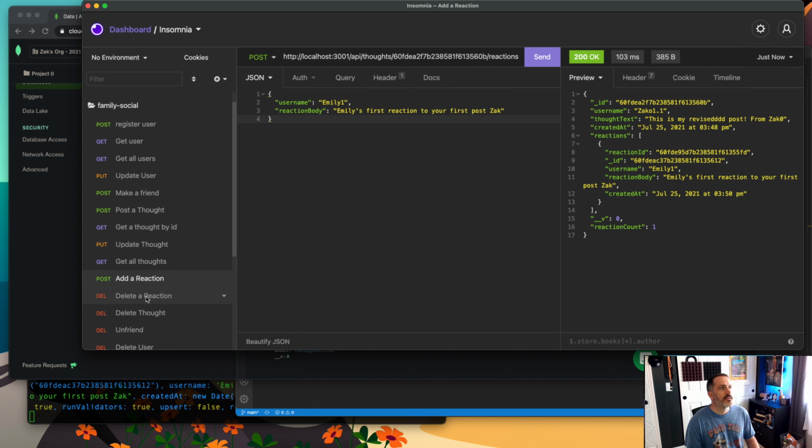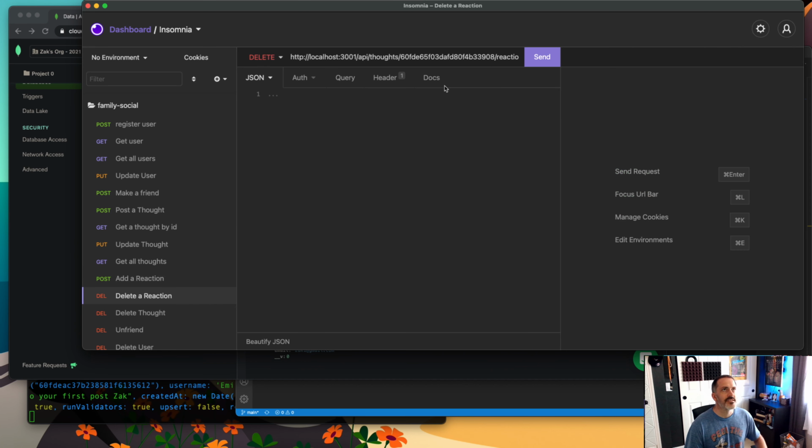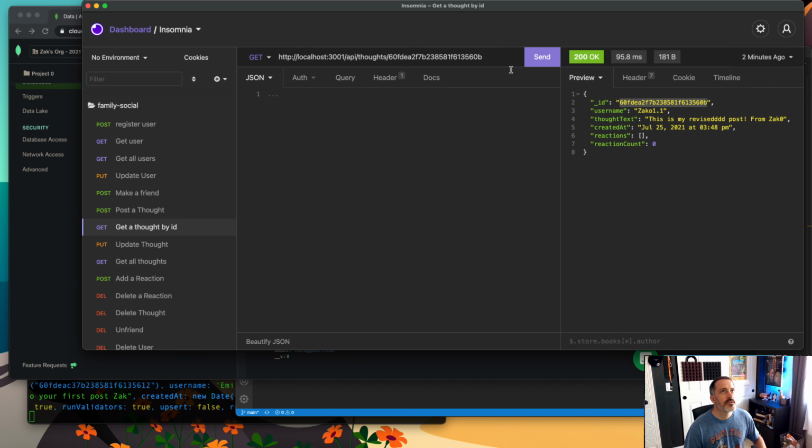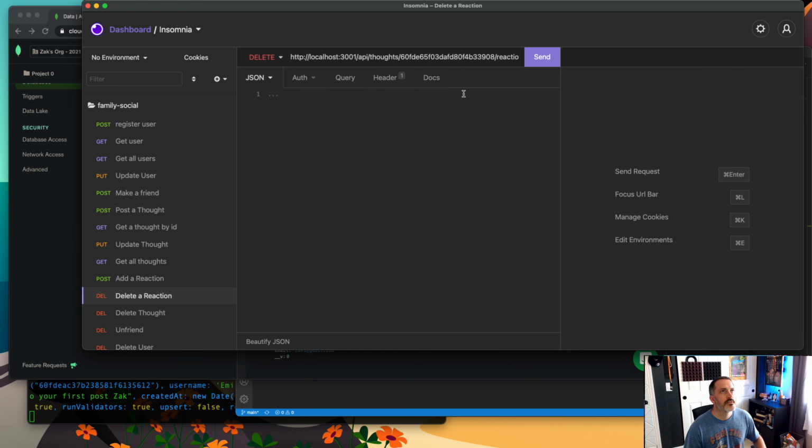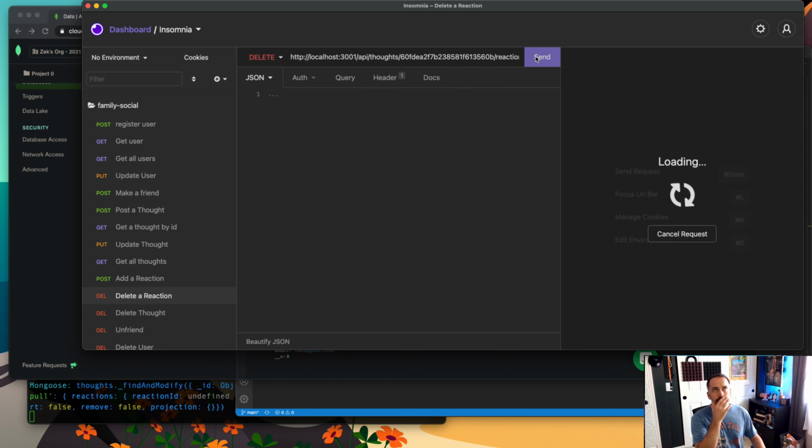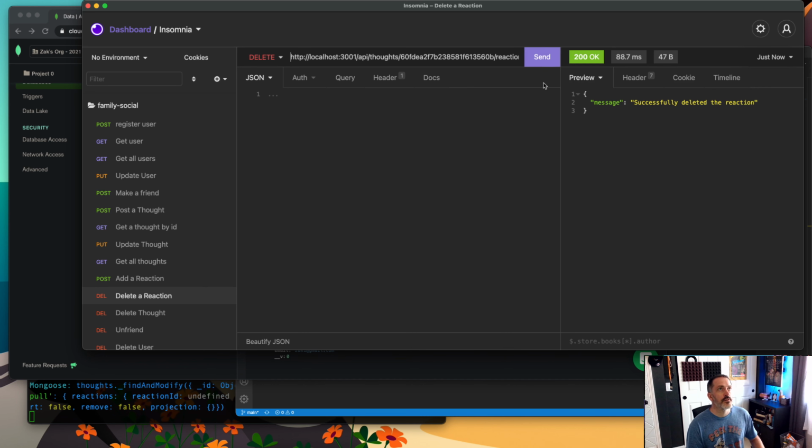So what we're going to do is delete her reaction. So what I believe actually is this ID. I get these confused still, even though I wrote this. I think what this is, this is the reaction. No. We need the thought ID to delete. Yep. Okay, so now her reaction has been deleted from my thought.